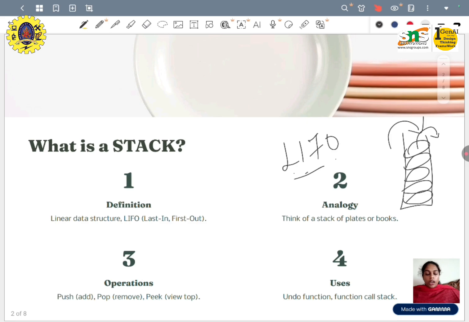Okay, here we basically have three key operations: push, which is adding an element, pop, which is removing the top element, and peek, which is nothing but viewing the top element. This is common in undo functions and function call management.